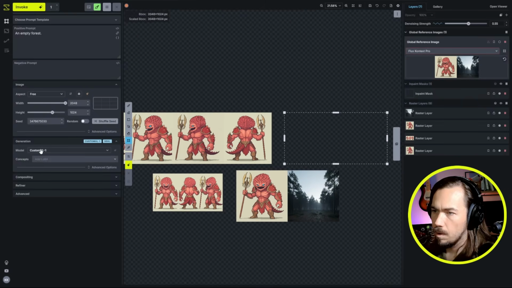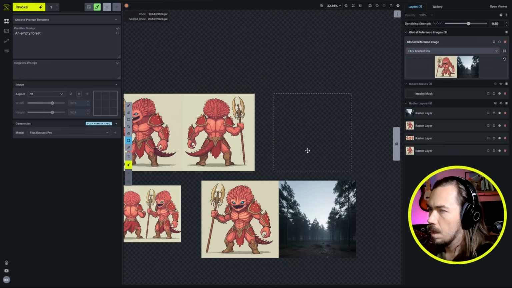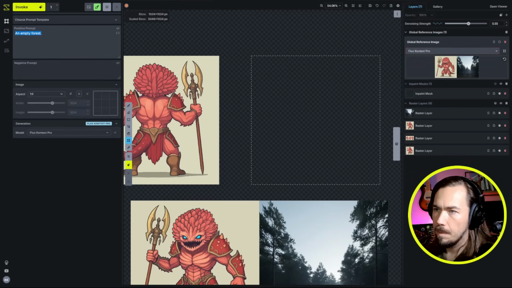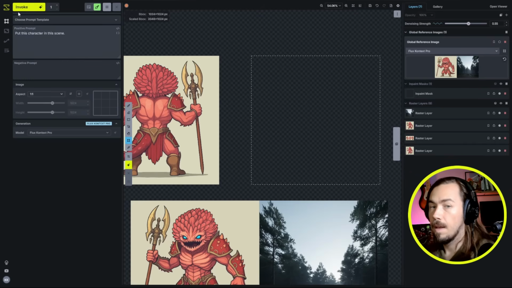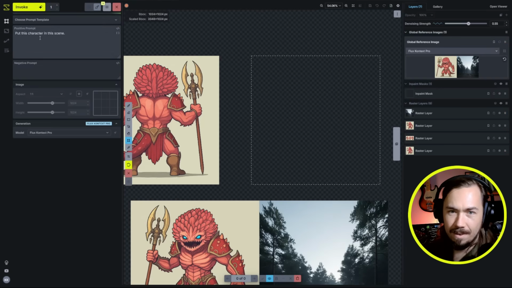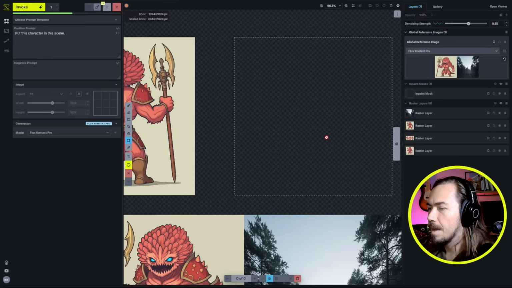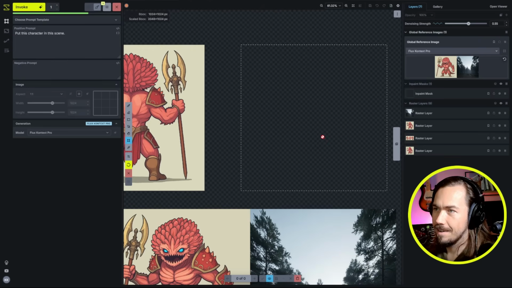And I'm going to go back to Flux Kontext Pro and keep our 1-to-1. And I'm going to say, put this character in this scene. We're going to see if it just restyles either of them. I have to imagine it'll style one of them. I don't know if it's going to turn the forest to line art or if it's going to turn the character to real. I'm kind of hoping for the latter.